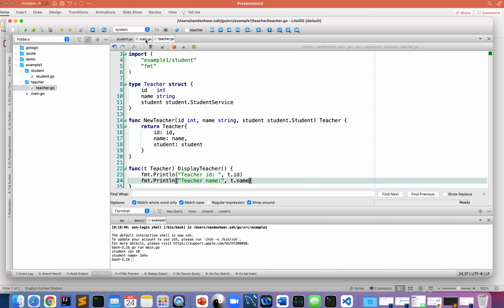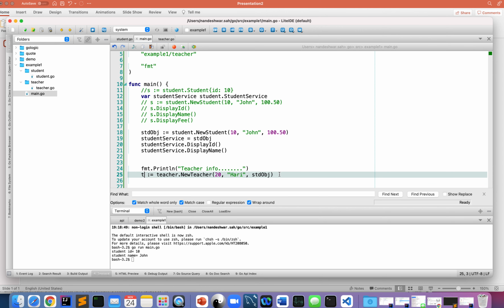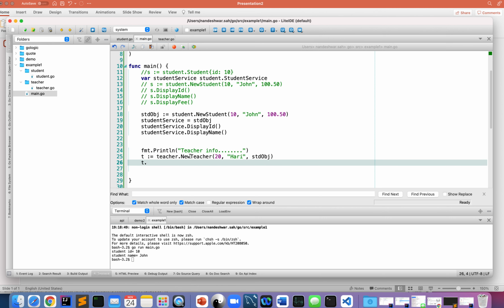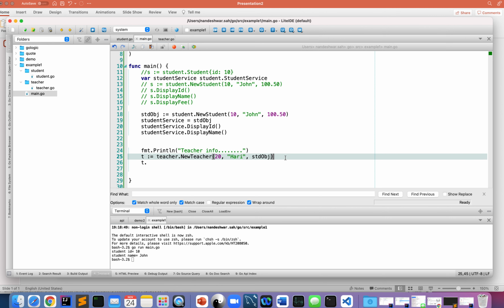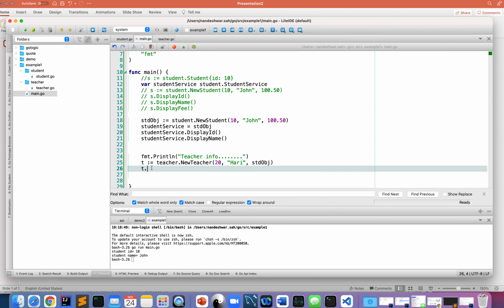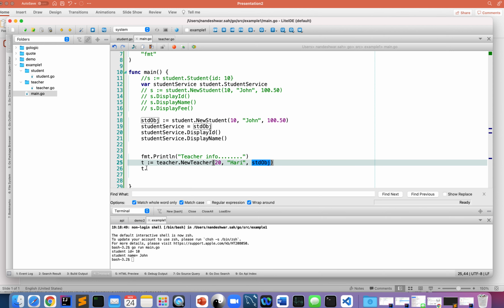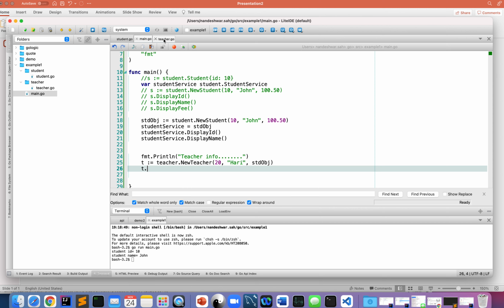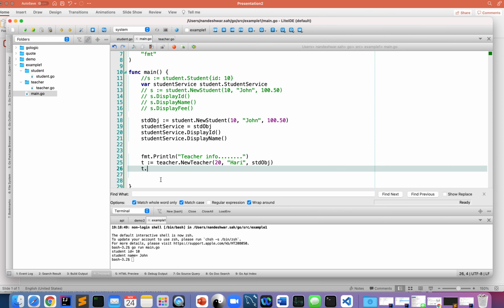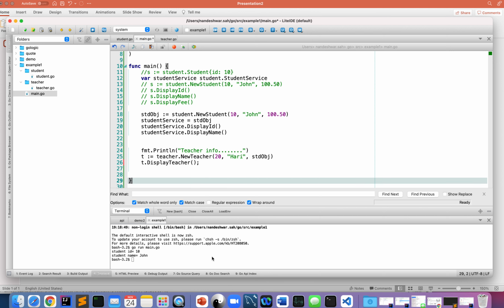Let's run this and see whether we are getting this information or not. What I do here, like t dot t, have we already defined the t anywhere? No. Everything looks good. Teacher, new teacher object. So let's call that function and see what is happening here. Display teacher, that looks good to me. Yes, I'm going to run that.